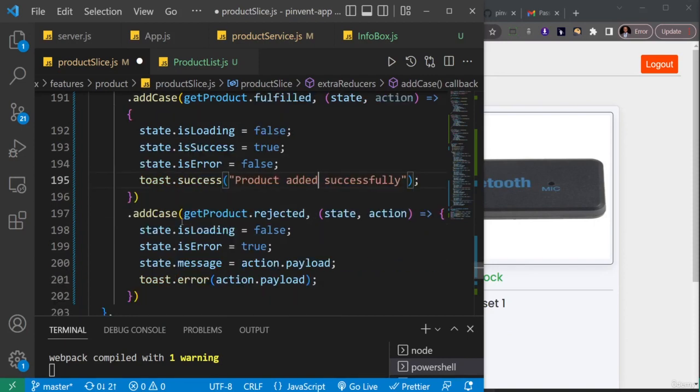Then what if there's an error? Well, if there's an error, I just want to toast the error. So toast.error(action.payload), and then everything is okay here, so I don't need to change anything. Great. So now I'll go ahead and save this, and in the next video we're going to implement this function from the component itself.